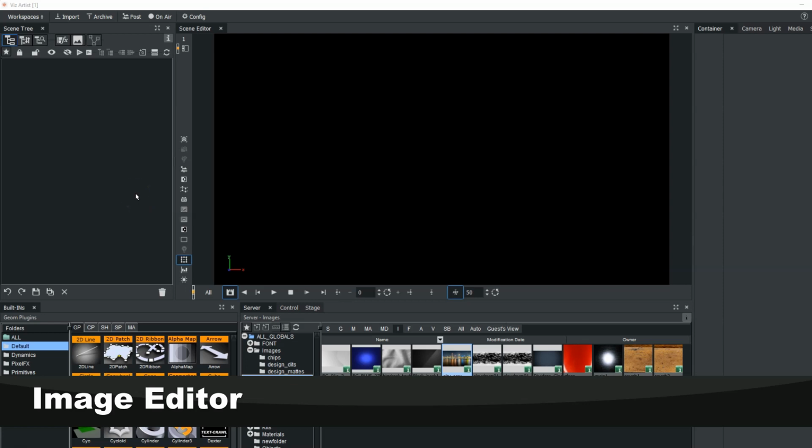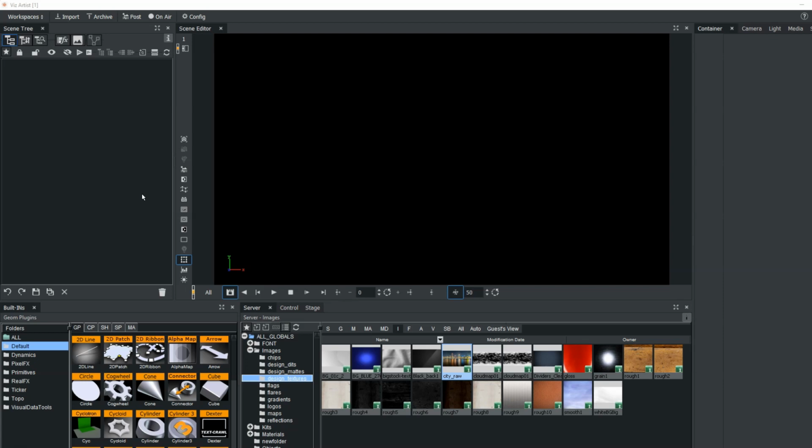Inside Vizrt, there is an image editor. So it is possible to manipulate your images within Vizrt without having to take them into an external program like Photoshop and make changes. Though limited, it could save you time in certain situations.